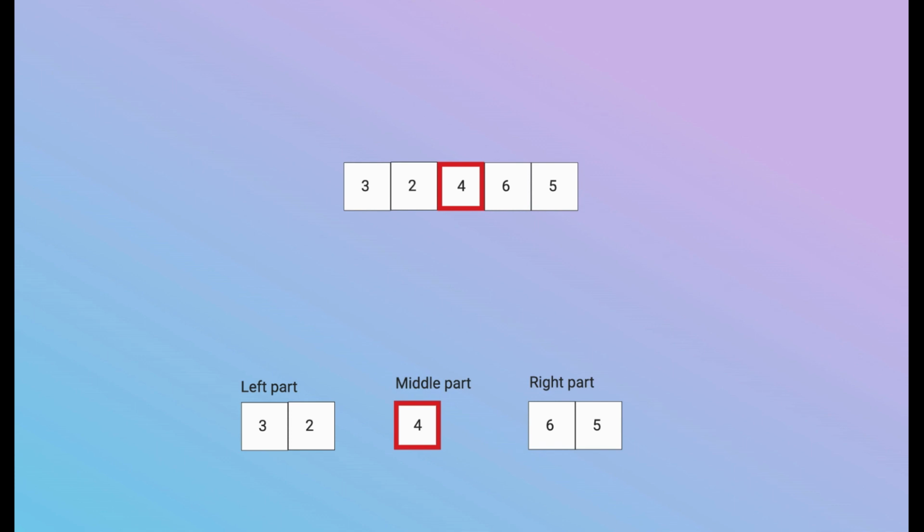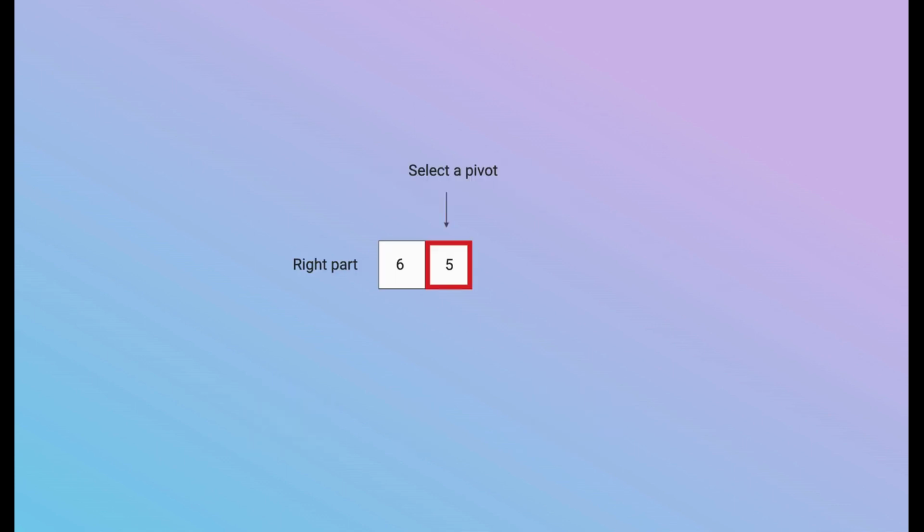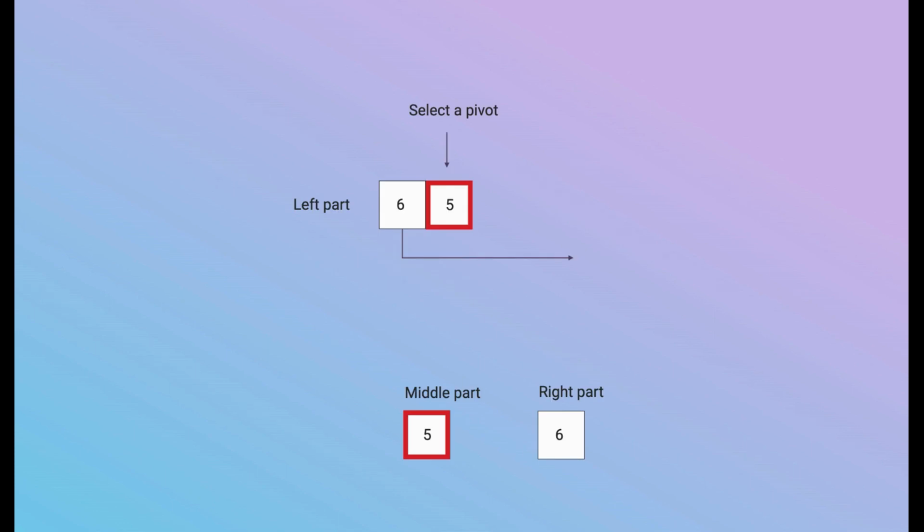Select the pivot element. It is the value 5. Then we split the array into two parts. All elements less than the pivot element are placed on the left side of the array. All elements more than the pivot element are placed on the right side of the array. Elements equal to the pivot element are placed in the third part, the middle. In the result we get the two arrays or parts of numbers.